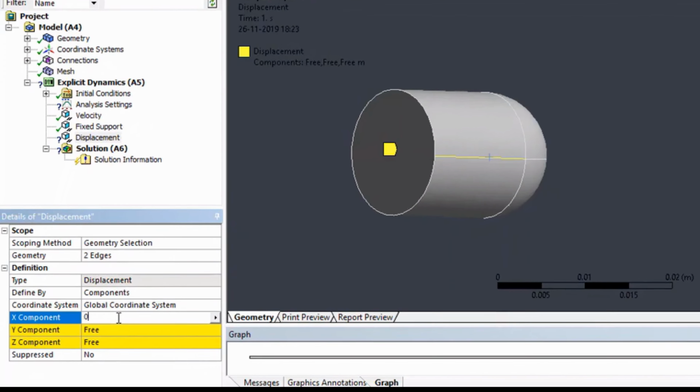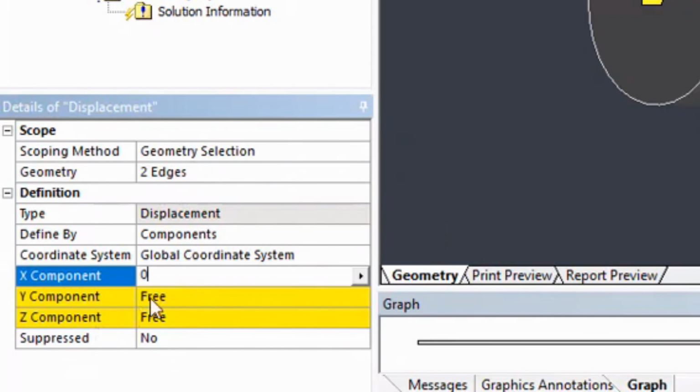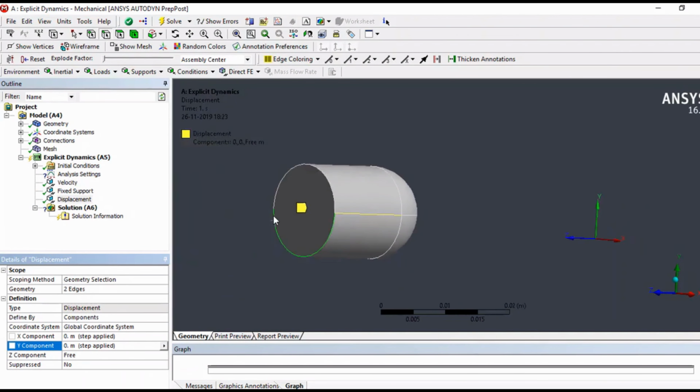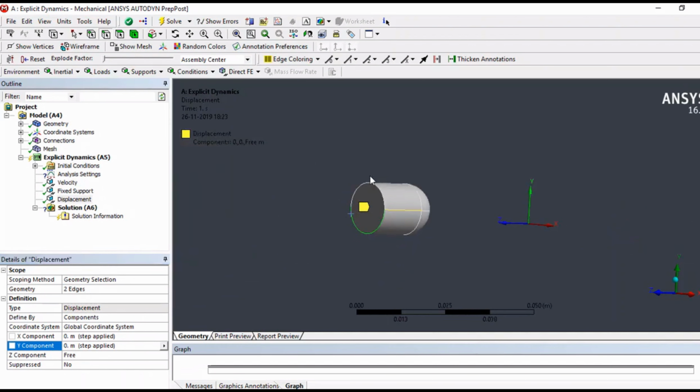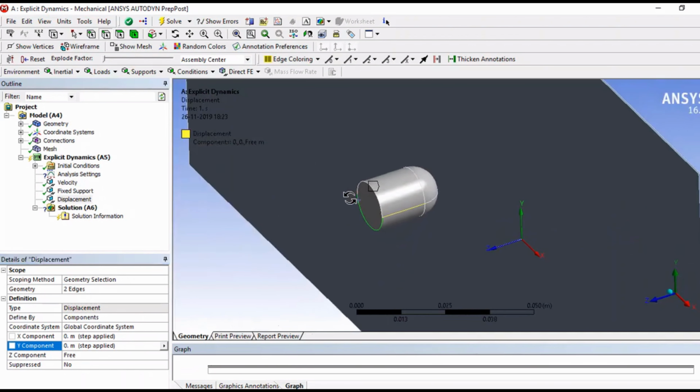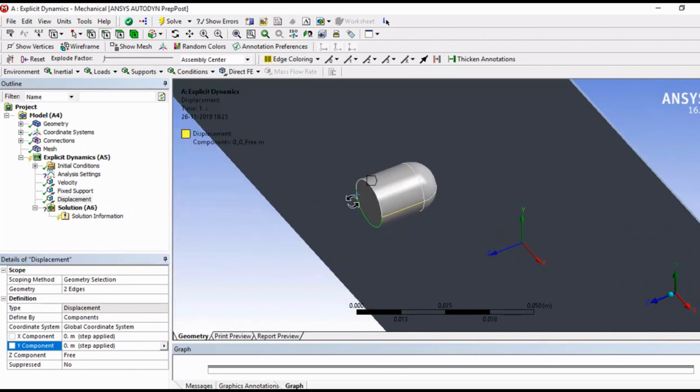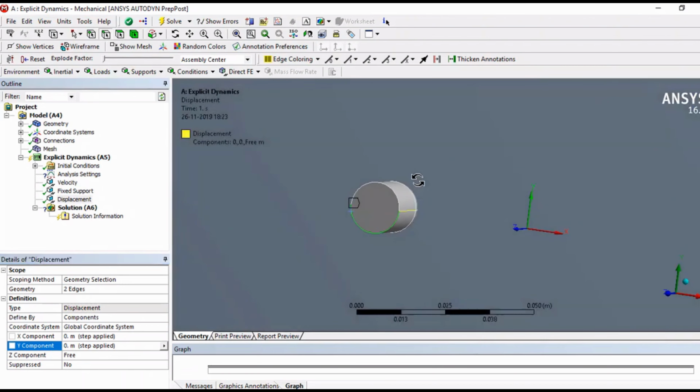Then give 0 value along X and Y direction and keep the constraint free along Z direction. That's because we don't want the bullet to travel in any other direction. By doing this, the bullet will only propagate along Z direction.